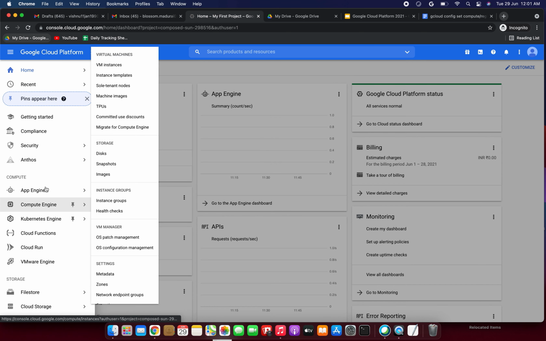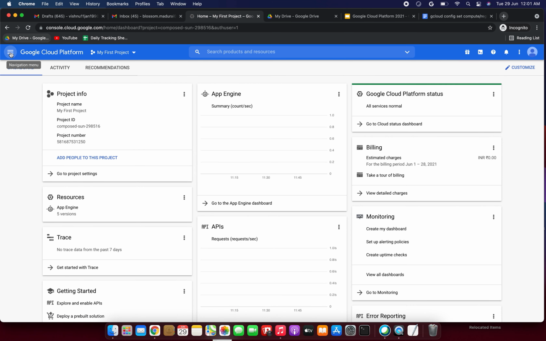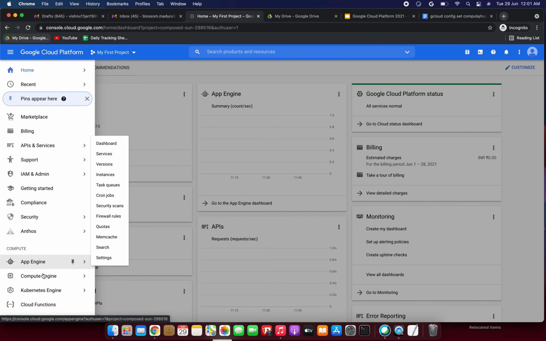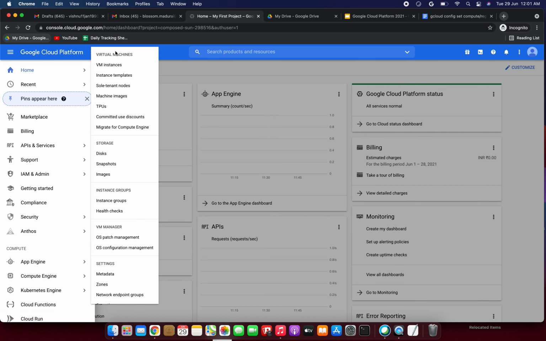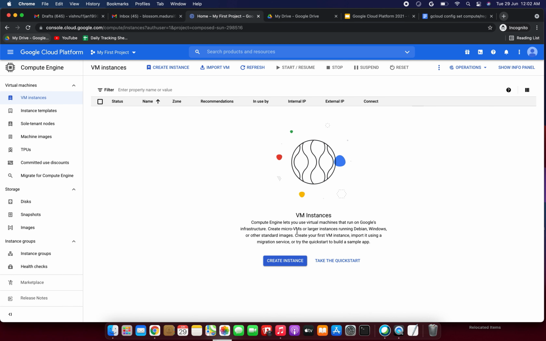Okay, this is the home page. Here we have the services, Compute, VM instances, right? So we need to click Compute Engine and select VM instances. Let's wait for it. Yeah, it came now. There are no instances right now. Compute Engine uses virtual machines that run on Google's infrastructure. So we can create an instance right now.